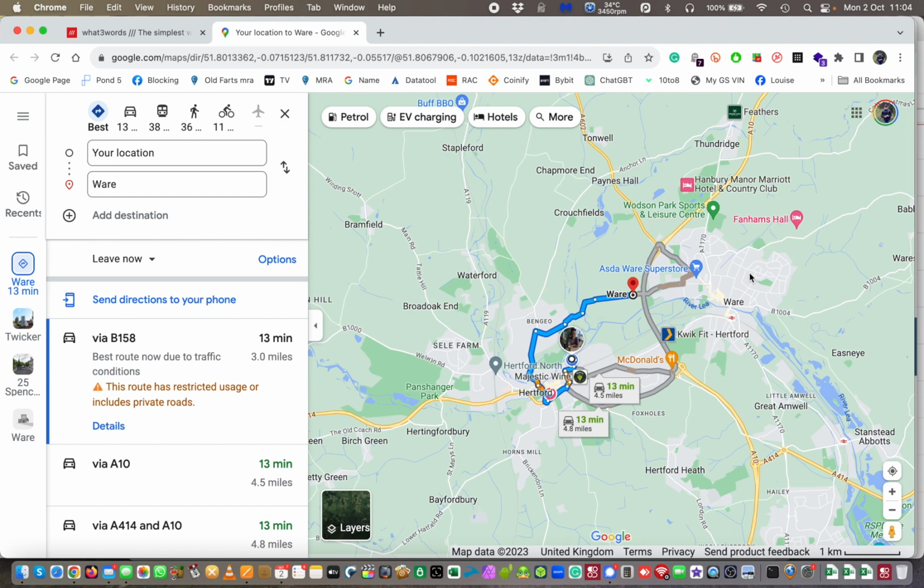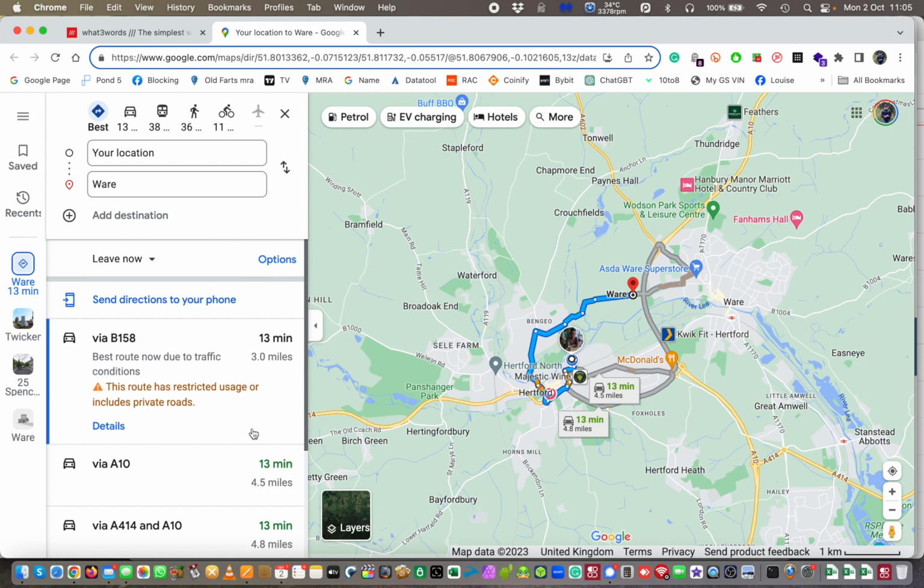Right, so now we need to get the Google link for this route, but not this link. This link won't help you. I've said this before. Don't bother with that link at the top. That's not the one we want. It won't work for what we're about to do.